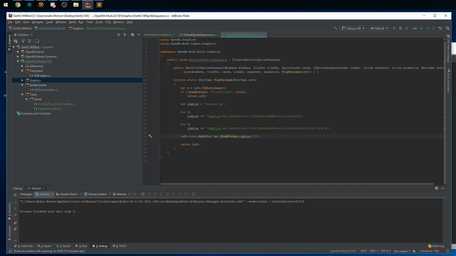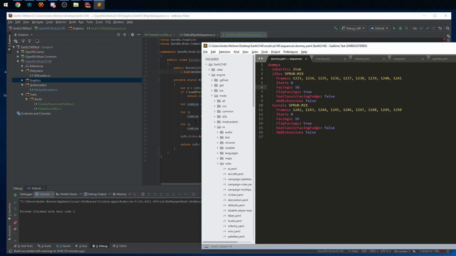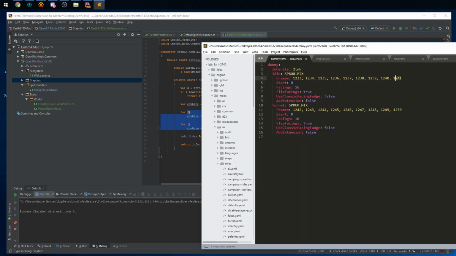So this should add our custom YAML, which is generated on the fly, to the info, which then gets parsed by all the default methods. This way we could get around doing a lot of ugly stuff in the sequences, and it also gets us around copying this whole sprite sequence parsing stuff. The only thing we actually need to do now is to correctly populate this. So the first thing we need, if we look here, is the frames. We need to iterate over them.